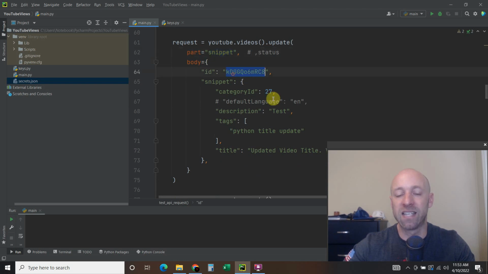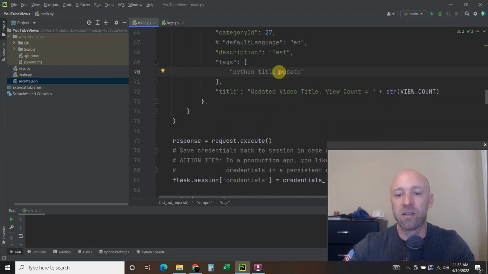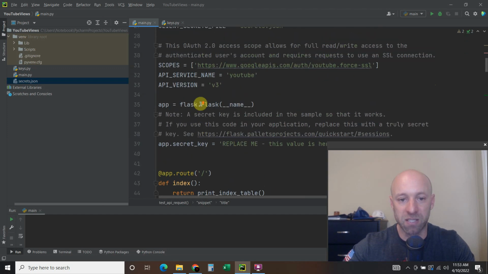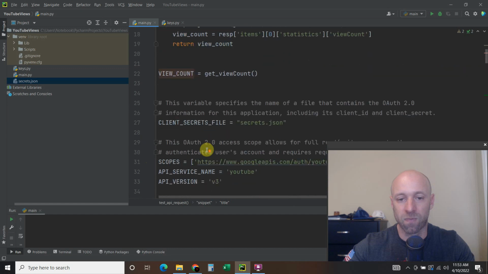We're going to pass it the ID, so whatever ID of the YouTube video that you want to check. The snippet is the category ID, leave that 27. The default language is English. You can change that if you want. So the description, this is how we change the description. You can add the tags by comma separating them. And then we do the title. So the title equals updated video title, view count equals, and then you're going to pass it a string of the view count, which we got from this function right here.